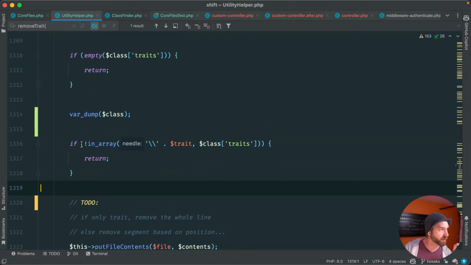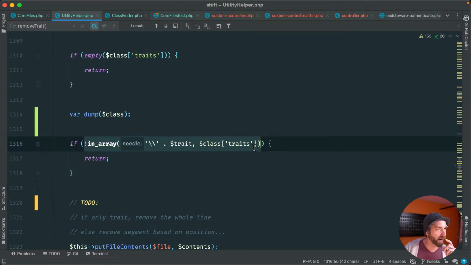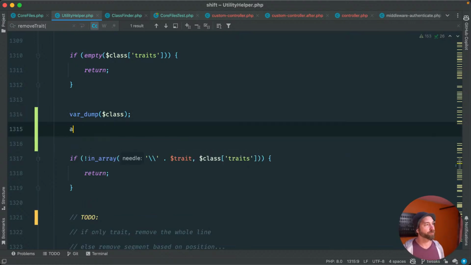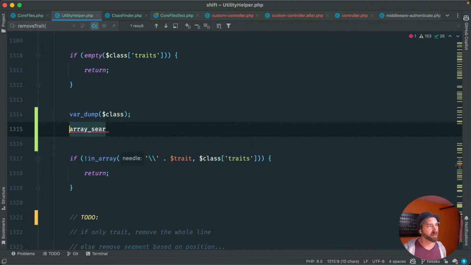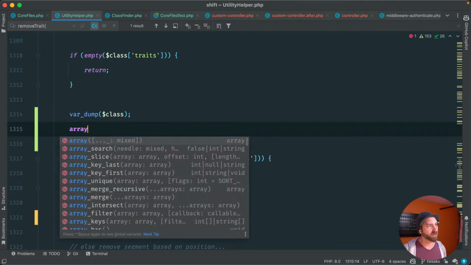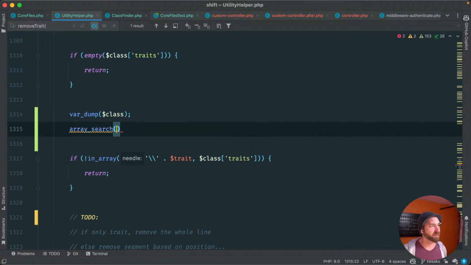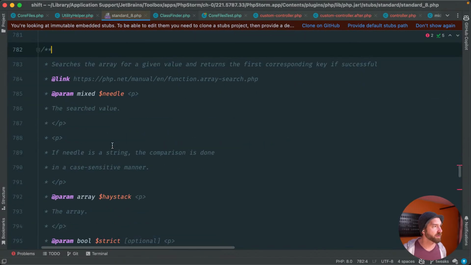First things first, I can't do in array traits anymore. That's part of the problem. So first of all, we're now going to need to loop over traits in a more robust way. I don't think array search allows you to pass in a function. Does array search allow you to pass in a function? I always forget. It says mixed needle. Can you pass in a function?